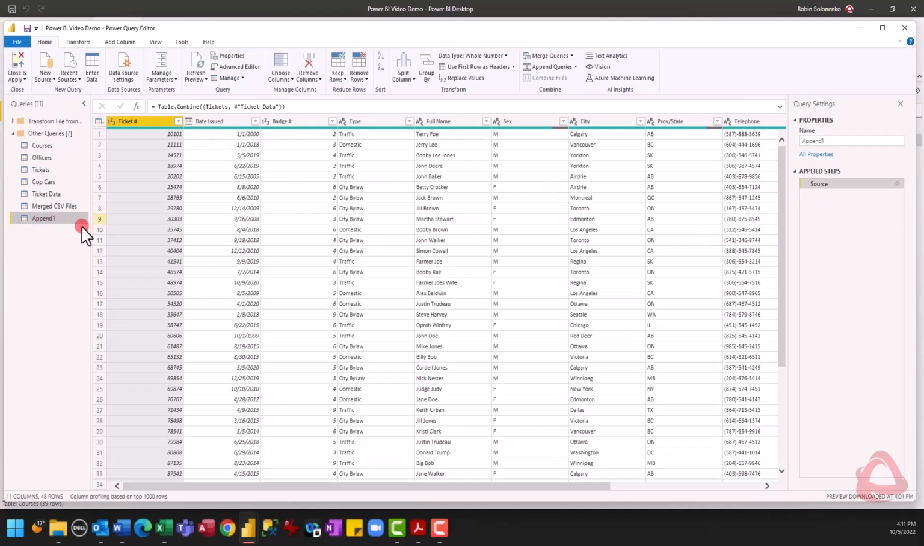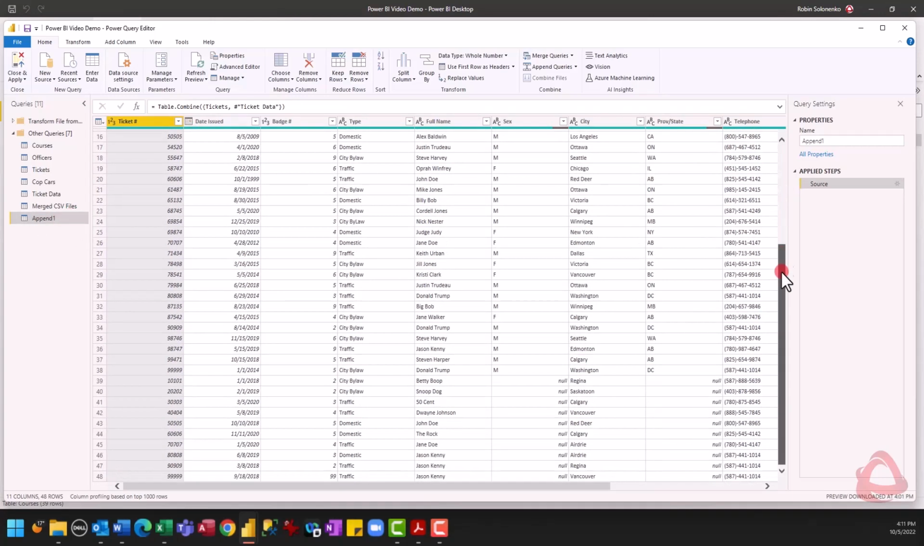You can see over here it's called append 1, and if you scroll, you'll see you have 48 records. And you can see these 10 records at the bottom that didn't have the two fields for sex and province state are sitting here with nulls in them. Okay, and that is typical when you append two tables where one does not have all the fields the other one does. If you don't need those fields for your visuals, not a big deal, but if you do need them, you're going to have to go back to the source and populate these in at some point.